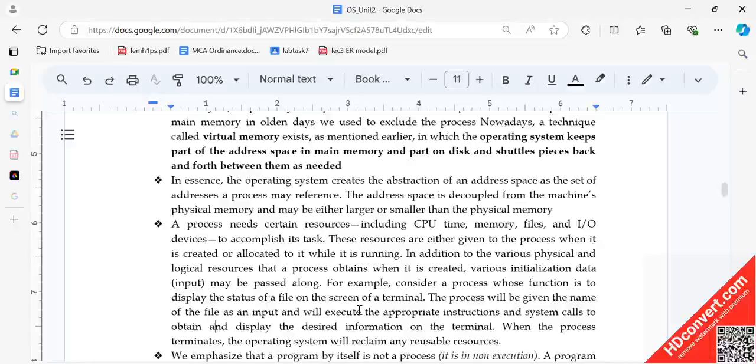So when the process terminates, the operating system will reclaim any reusable resources. For example, I have associated some memory for it, I have given some CPU time, I have associated some I/O devices for its function. Now, it will say that now since your work is done, I take back my CPU time, I take back my memory, I take back my I/O devices also, so that I can just now connect them to some other process. So all the reusable resources like this are taken back.